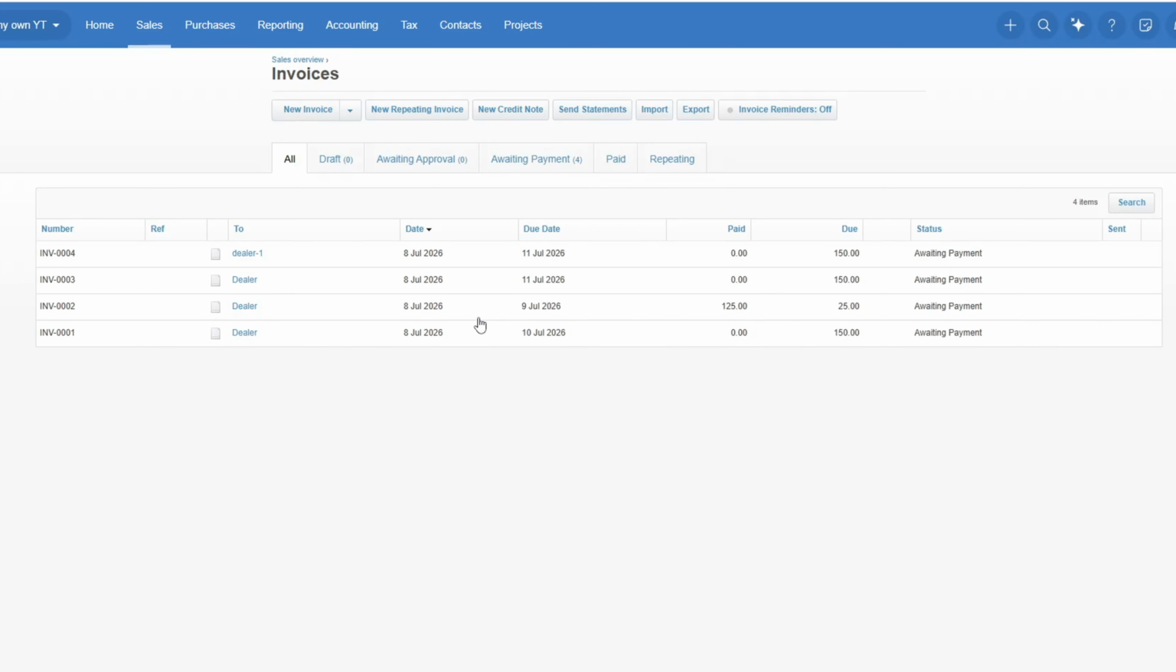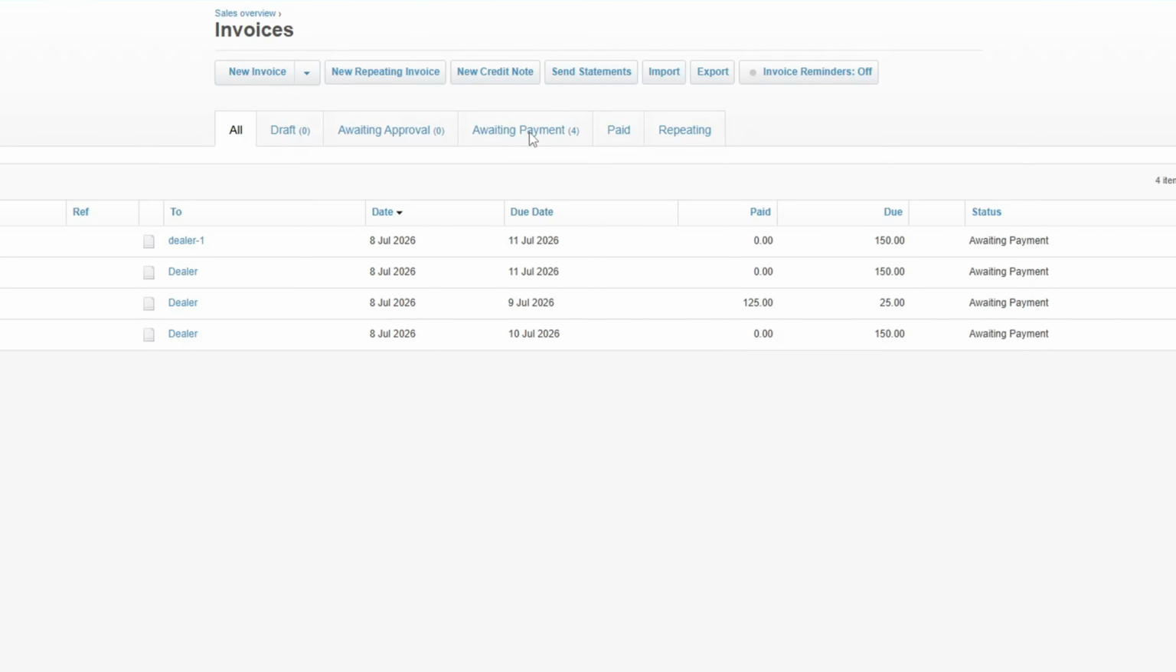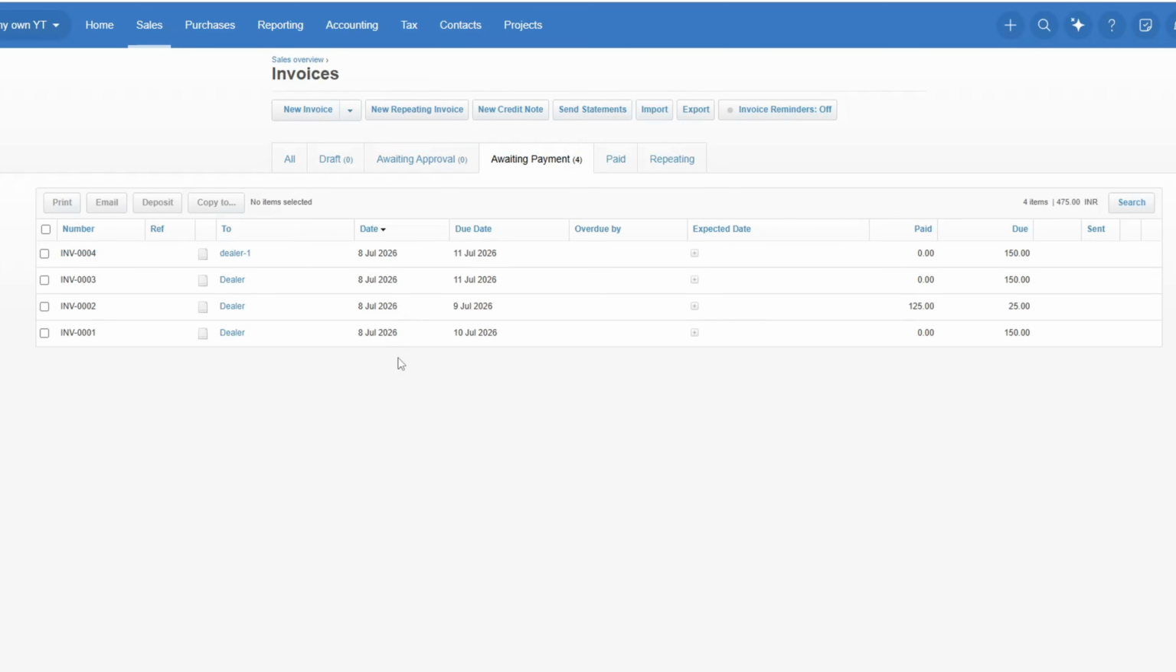Next, go to the Awaiting Payment tab. This section shows invoices that have been sent out but have not yet been fully marked as paid in the system. Browse through the list and find the specific invoice you want to update. If you have a lot of invoices, take a moment to confirm you are opening the correct one before making any changes. Then click on the invoice to open it.